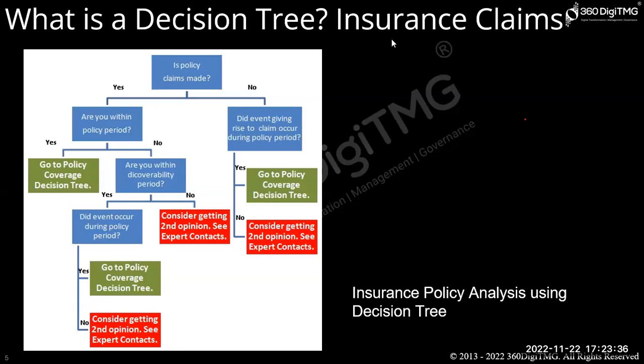Same when it comes to insurance policy analysis using a decision tree. First, is a policy claim made or not? Yes, if it is made, are you within the policy period? This kind of decisions we will be taking, right? Are you paying the premium? Is it in that time period or not?